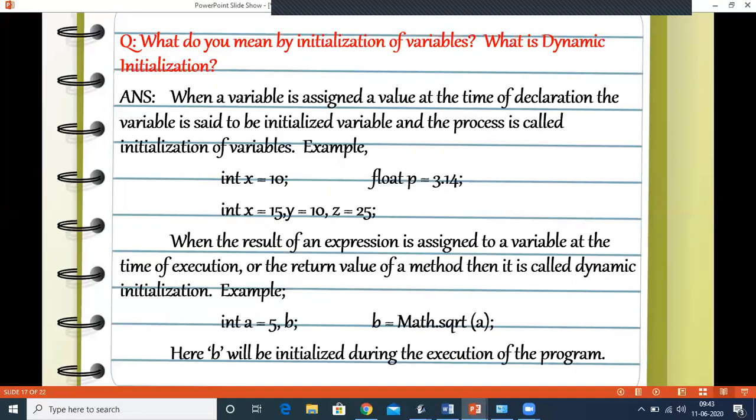But variable b has been only declared as an integer data type and during the process of execution, depending on the value of a, which is 5, the square root of 5 will be stored in the variable b. So we understand that b depends on the value of a. So during the process of the execution, it will have the value that is there in the expression or that is assigned with the help of a return value of a method.